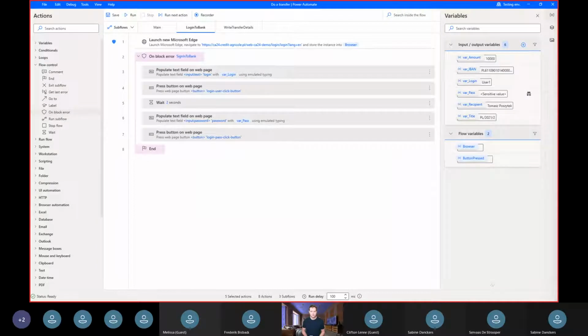So it is really useful if you don't know what can happen within the action. So that's kind of a try-catch in programming.